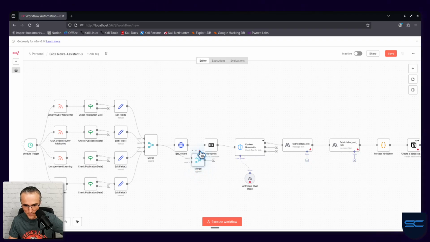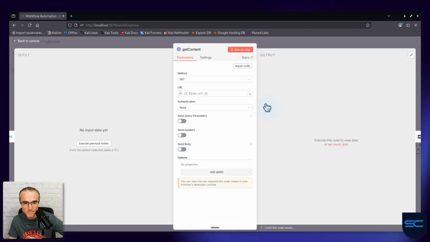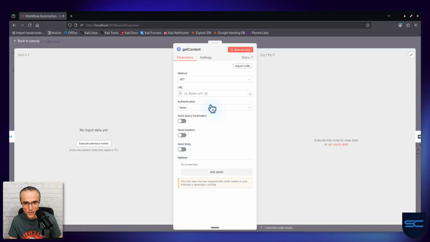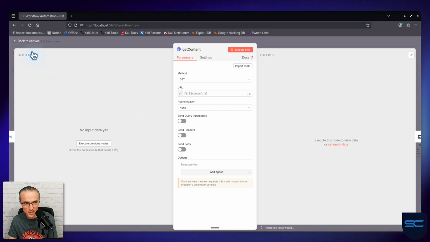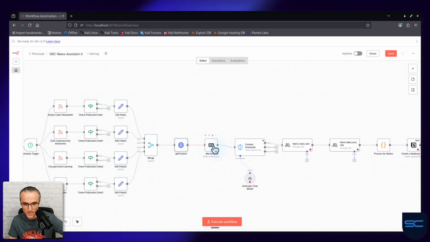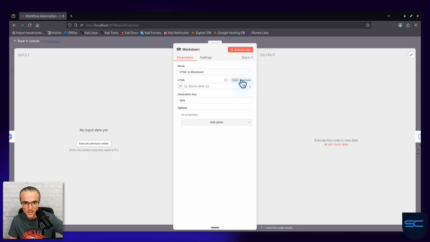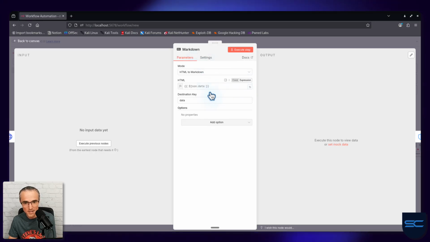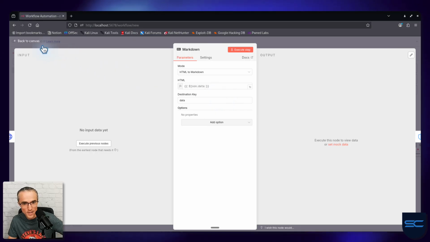Get rid of that guy. Get content is going to take a URL from the JSON package that's going to come to this node. Markdown. It was a stock node, and again, we're just taking the data package and converting it.